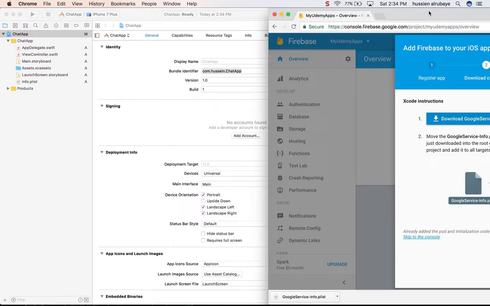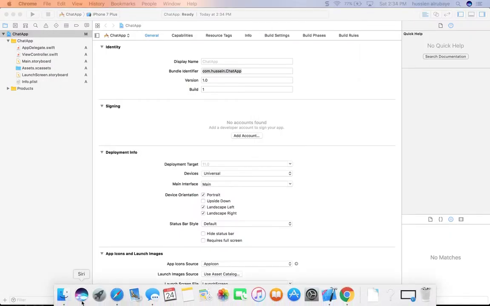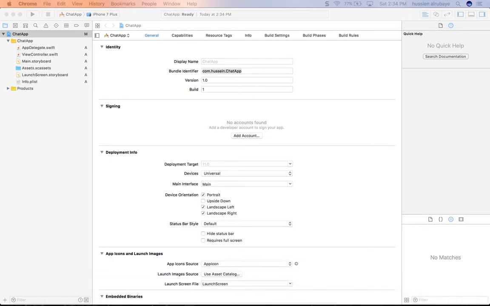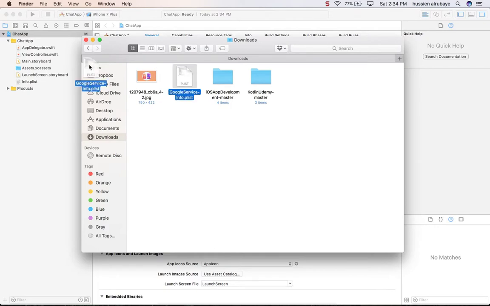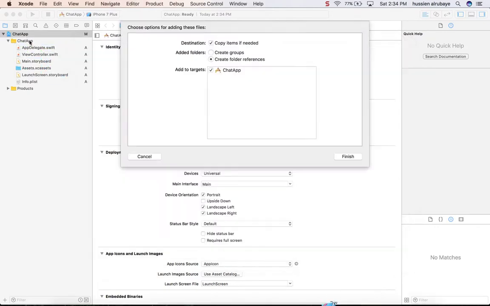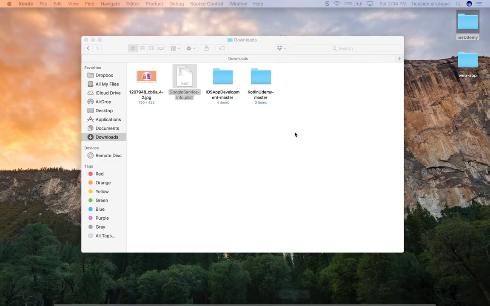So I just take this one off from my screen and try to see where the file is. So this is my download page and this is the file. Just copy it, paste it here in your project. If you see here, make sure you check this in, so it will copy it into your project. Bam, copy. Now you're done, make sure to close the application completely.